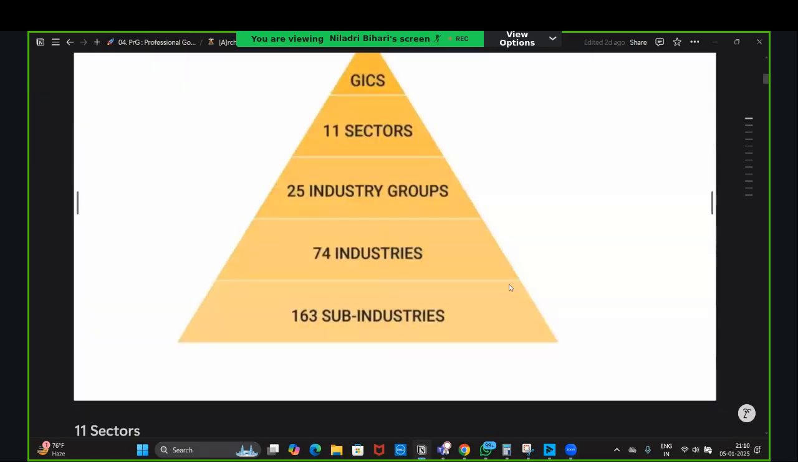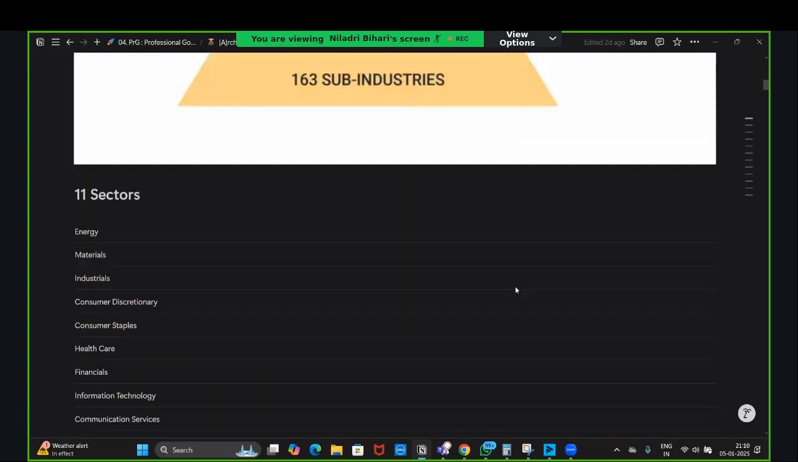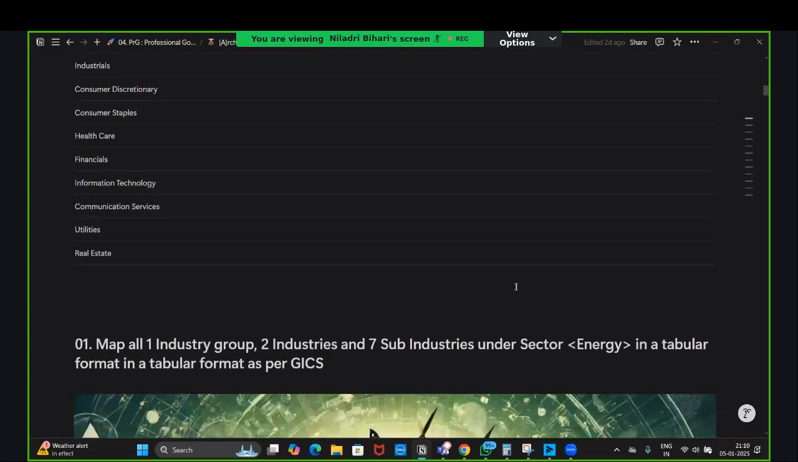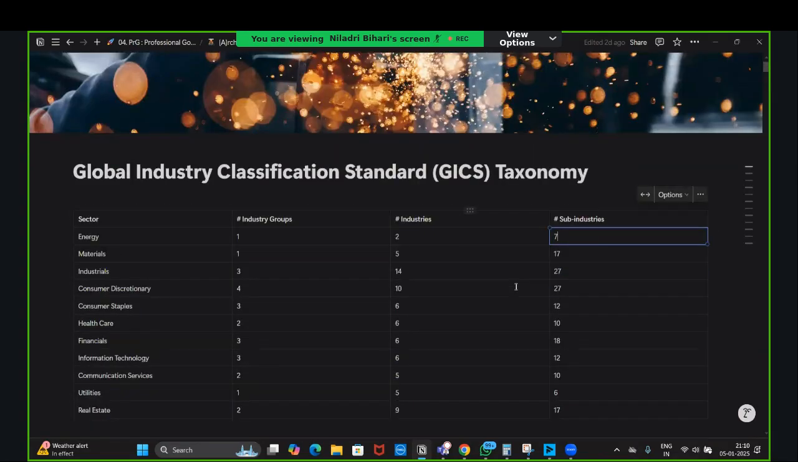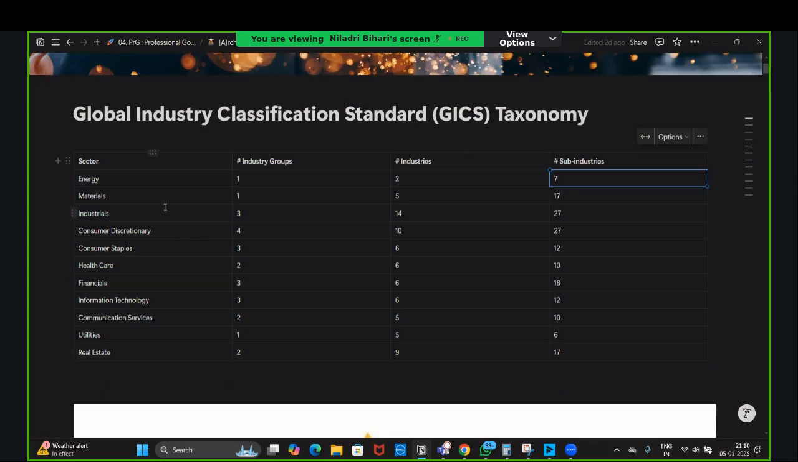So how it has been divided: the total of industries globally has been divided into 11 sectors, 25 industry groups, 74 industries, and 163 sub-industries. But out of that, we will be focusing on the specific industries which are always in demand. That is the way I followed this taxonomy. All of our case studies will fall into one of the sectors.